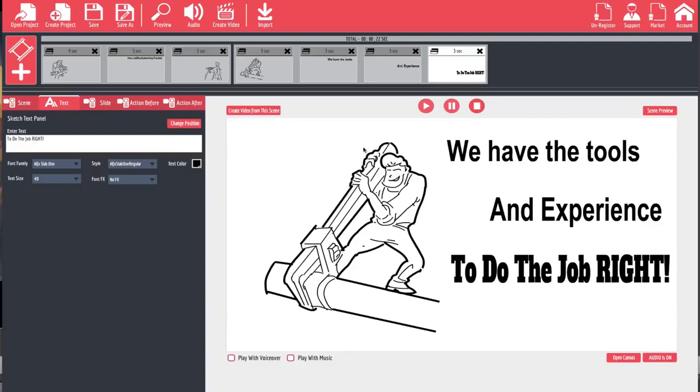So those are the basics for creating a whiteboard video inside of Explaindio, a very easy tool for creating whiteboard videos very, very quickly.